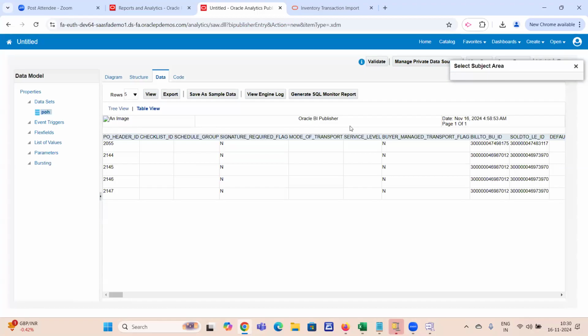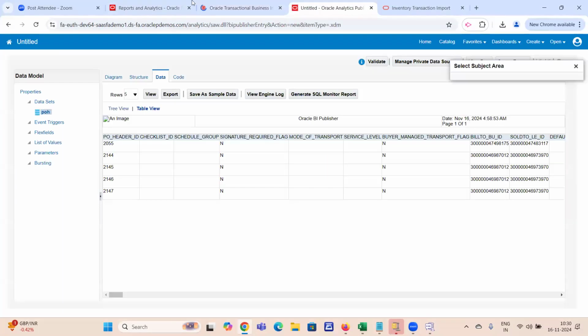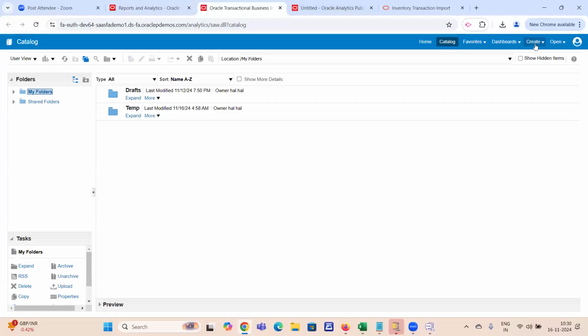So what I'll do, I'm going to create an OTBI, Oracle Transactional Business Intelligence, which is like a drag and drop methodology. You don't have to write a SQL query. All you have to do is identify the table fields and just use the drag and drop functionality. Just bear with me. It's taking time.